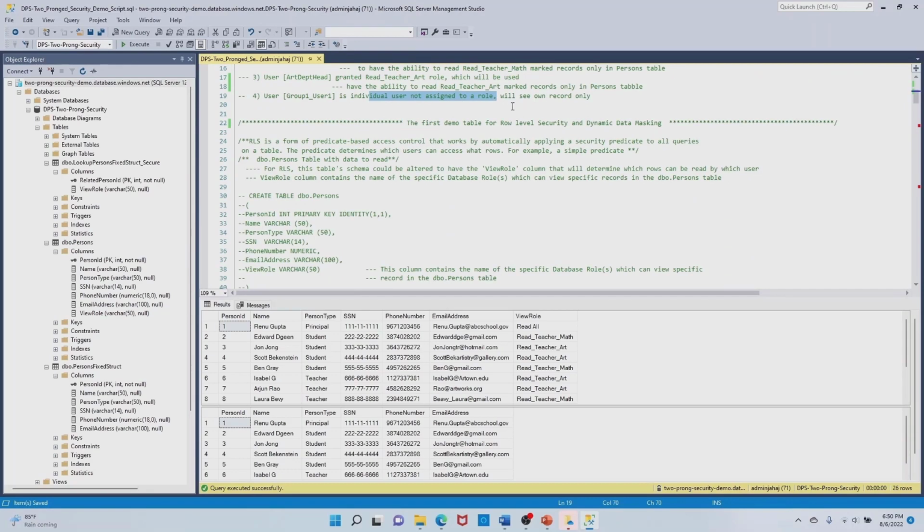For the first demo of row-level security, we have a table named DBO persons with data to read. This table's schema originally just had person ID, name, person type, SSN for social security number, phone number, and email address. But this table's schema could be altered for purposes of implementing row-level security to have a view role column, which contains the name of the specific database roles which can view specific records in the DBO persons table.